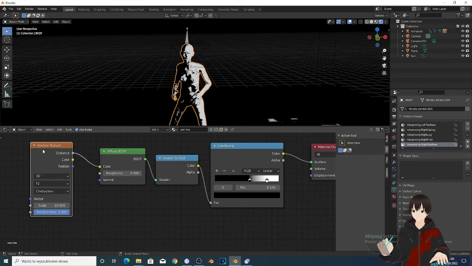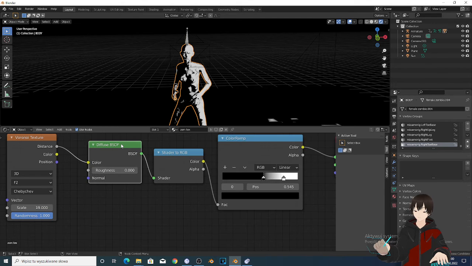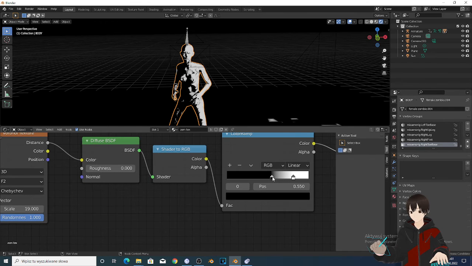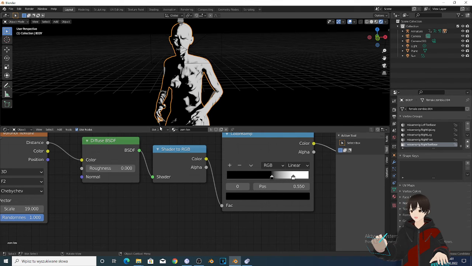You can bring a Voronoi texture or noise texture or wave texture or whatever texture, diffuse shader, shader to RGB. This works only in Eevee, and shader to RGB goes to the color ramp, and color ramp goes to the output right here, and you can change the colors right here on the color ramp too, to have a different look, different colors on your character. I hope you get it.